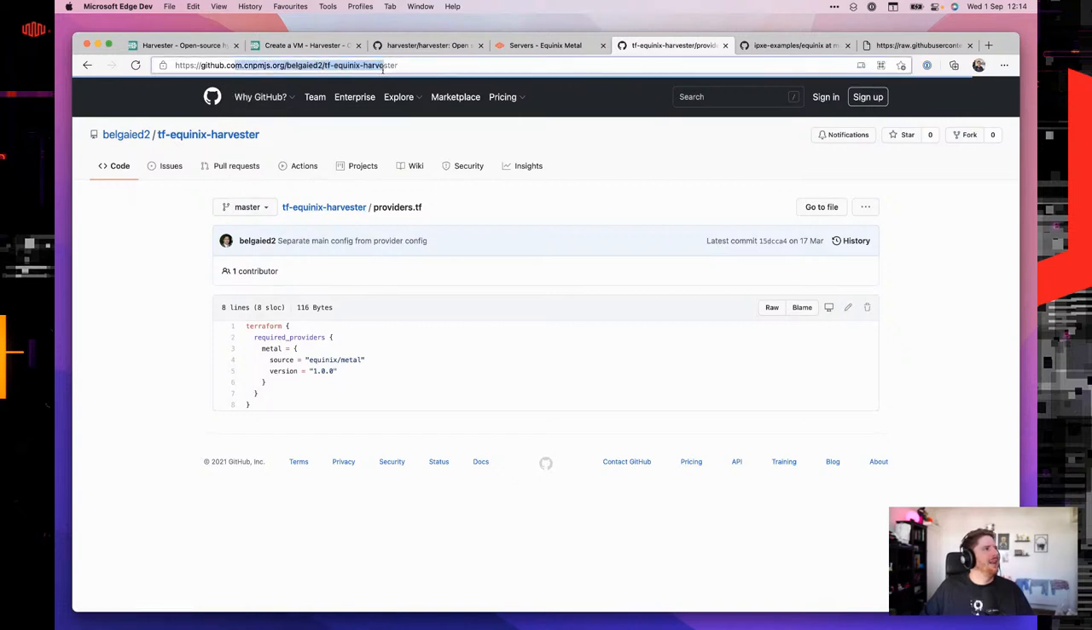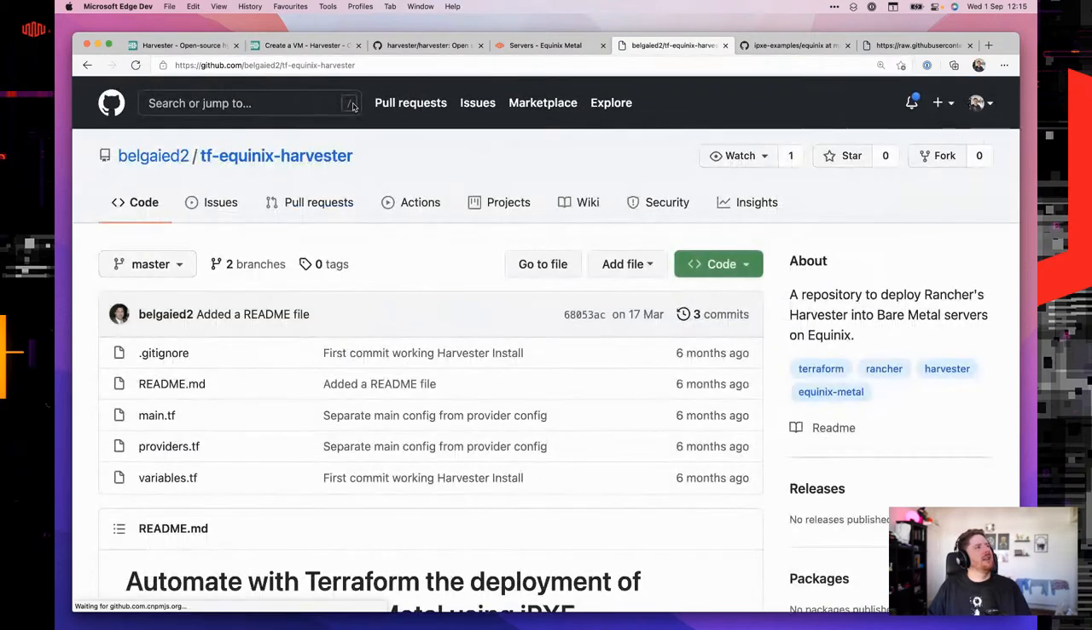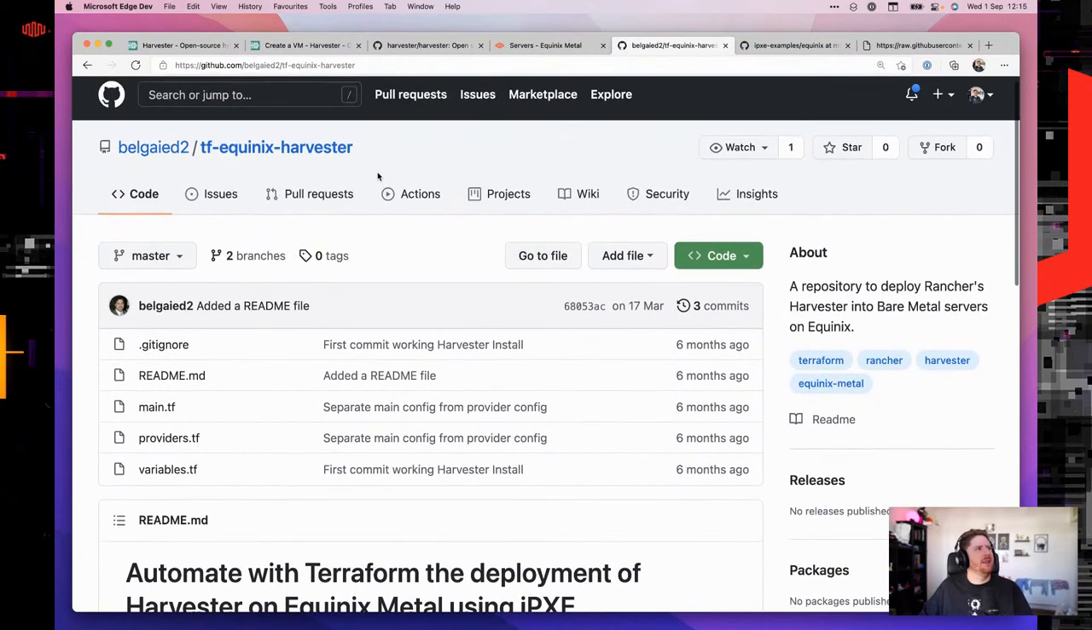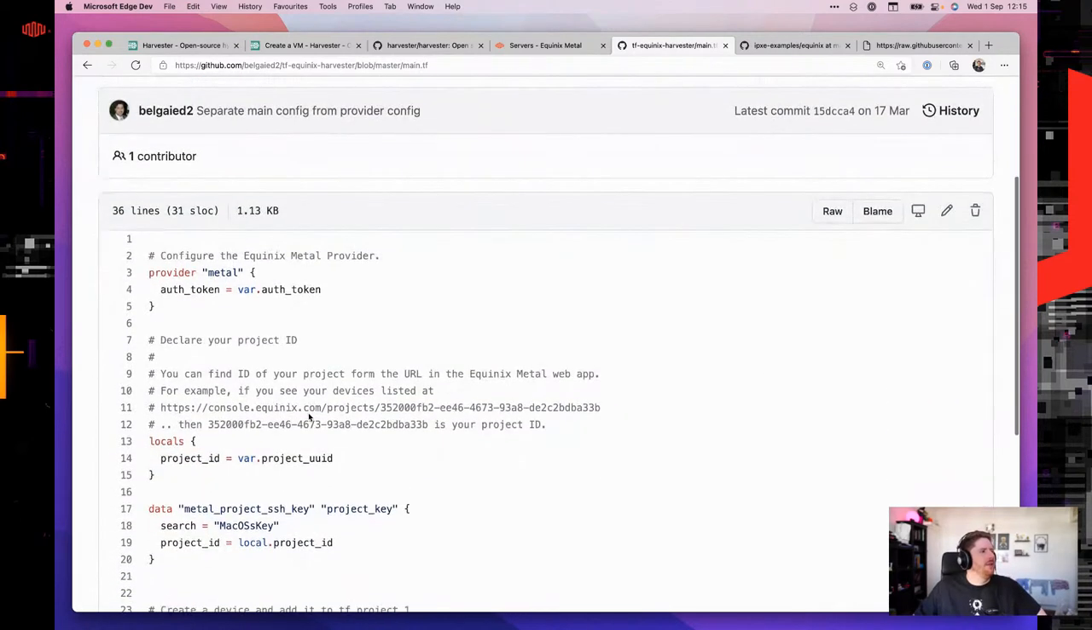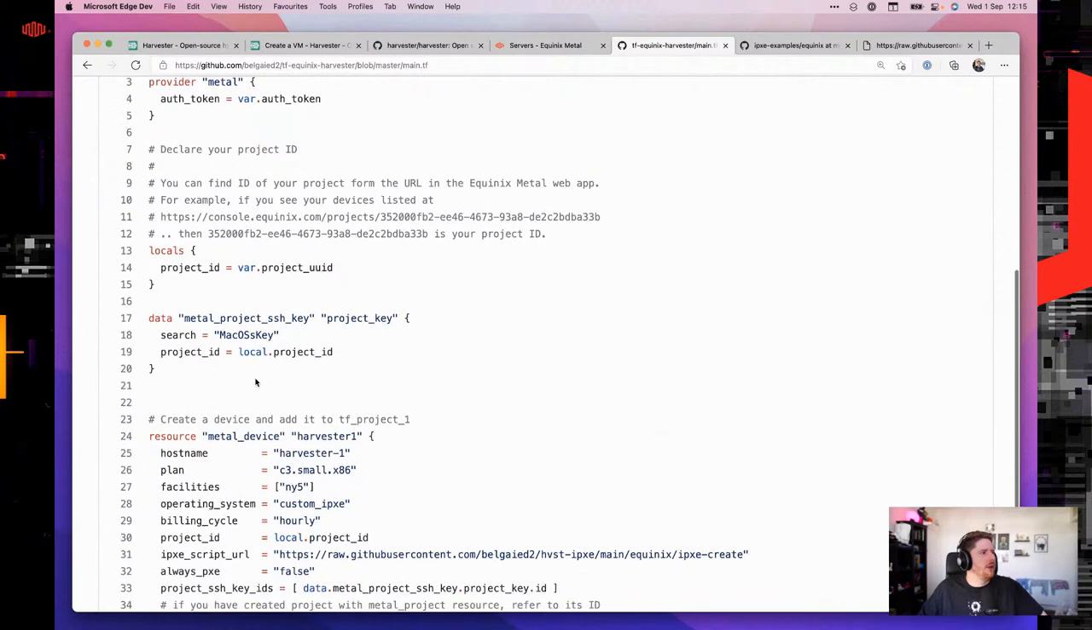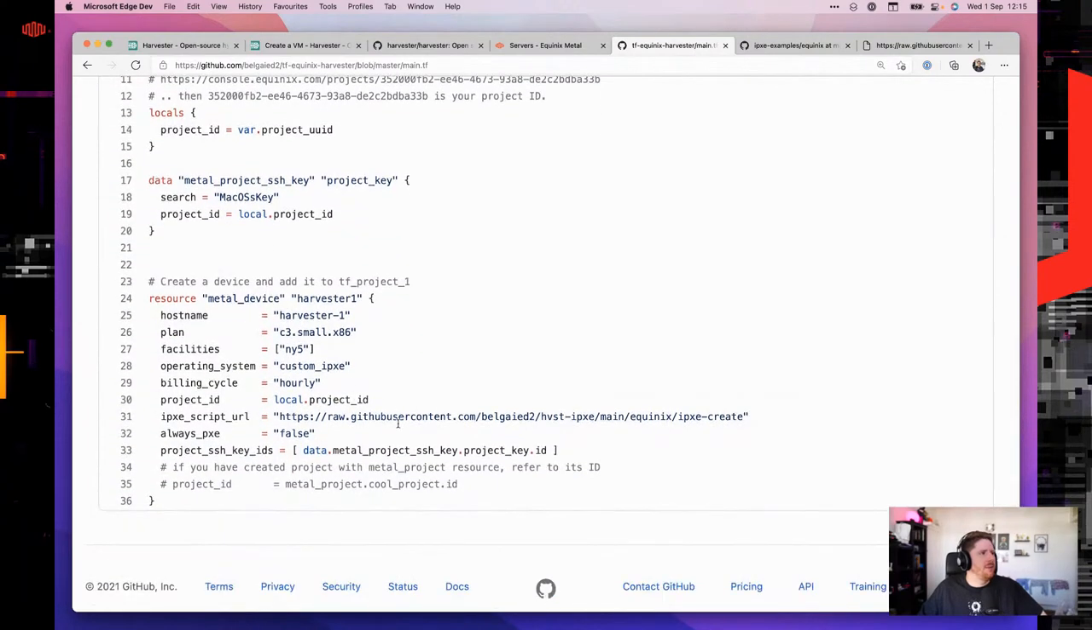GitHub. CNPMGS. Enterprise, but it is a bit, or someone's clone, I'm not sure. But it is here. So, okay, what does this Terraform do? So, it creates the SSH key, spins up a device. Okay, so they've got their own iPXE script here. So we'll take a look at theirs and see if anything is different.